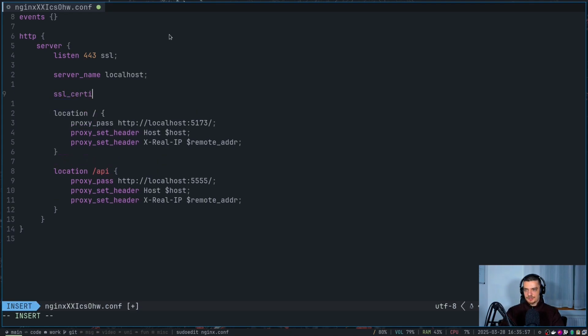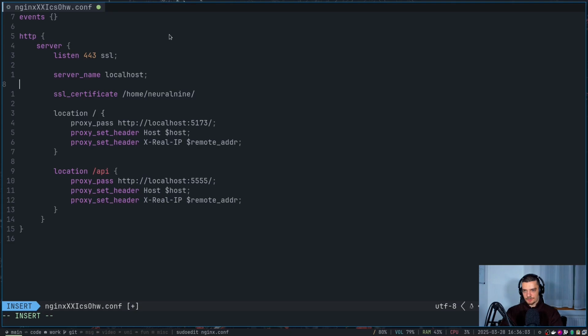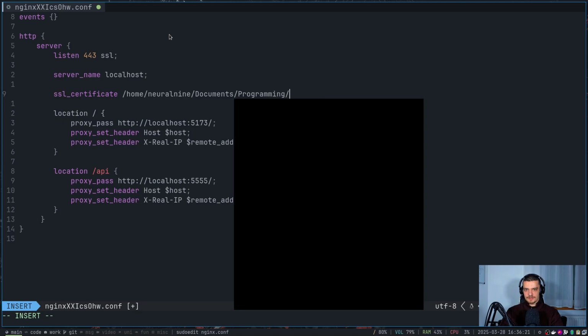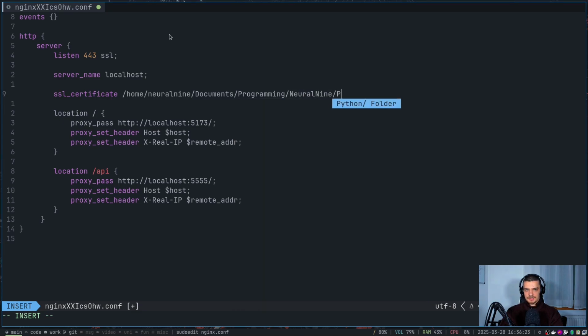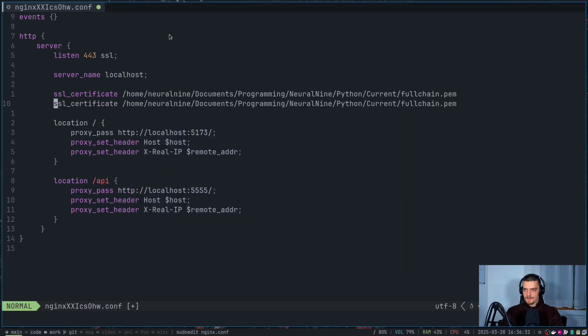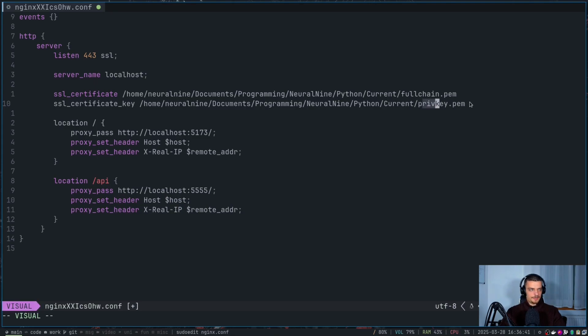So SSL certificate is going to be the following: home, in my case, neural 9, documents / programming / neural 9 / python / current, and then the fullchain.pem. Then SSL certificate key is going to be the private key. So the privkey.pem. And of course, we need a semicolon in the end here. That is basically now specifying this is what we use for encryption. This is what we use for decryption.